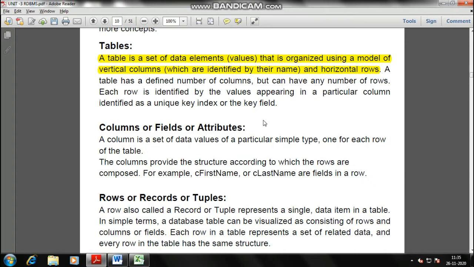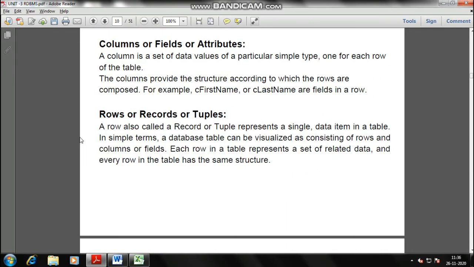Next is your columns. Columns are also known as fields or attributes. The definition of a column is the arrangement of cells vertically. A row, also known as a record or tuple, means the arrangement or representation of cells horizontally in a table of a database.